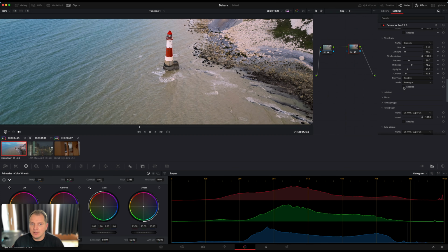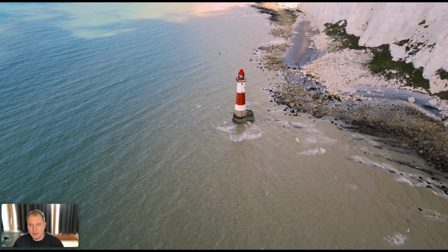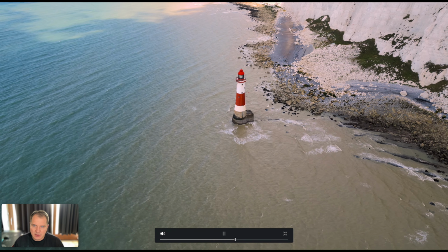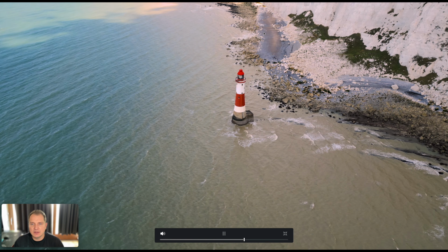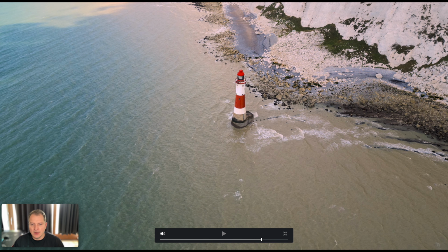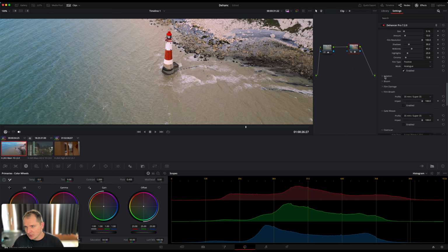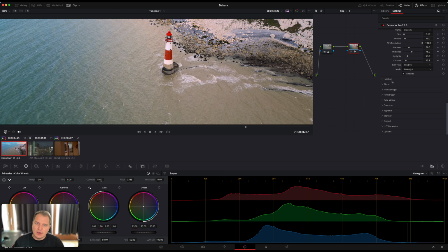This is without the grain. This is with the grain. There is probably not much difference if you're watching it on YouTube. I do feel that there is some grain shimmering here in this shore area and here as well. Overall, for this footage, I wouldn't use it, but let's keep it as an example for this demo.